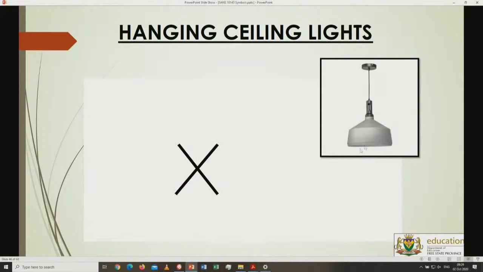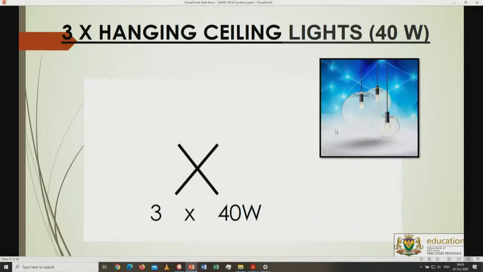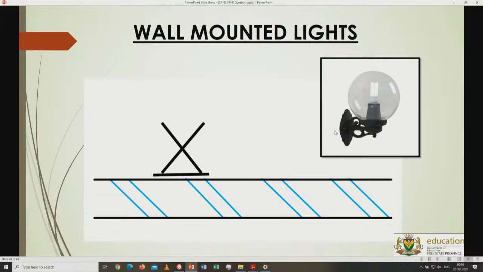Right, over here you've got a wall hanging ceiling light, so it's just a cross, just the X, and then from there on, if you've got three of those, it will be three of those 40 watts wall mounted. You're not going to show three crosses over here. It's just simply that the electrician should know electricity should go to this point. The fancy, the cosmetics, the nice of it will be by the client itself. But he's got an electricity point at that specific point. And according to the owner, he's asking for three of those hanging from the top, maybe at the staircase or something like that.